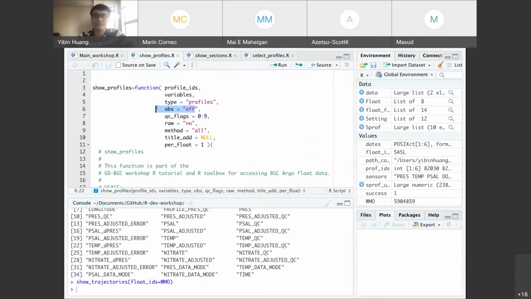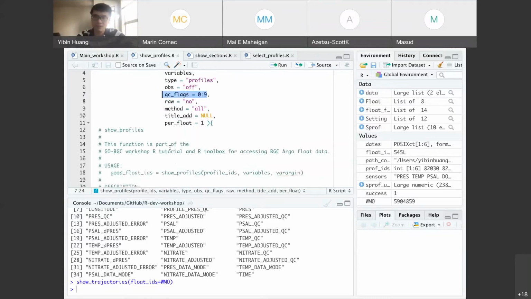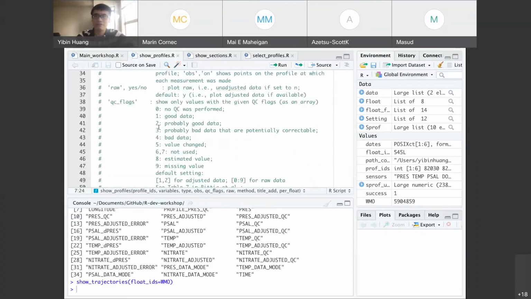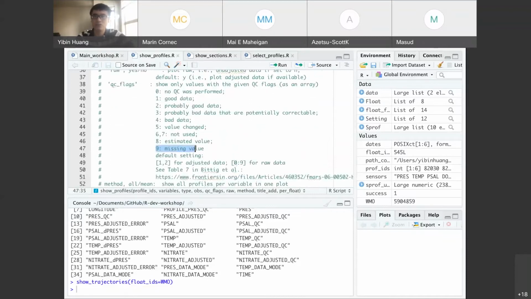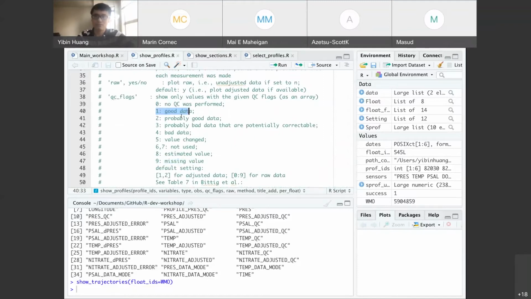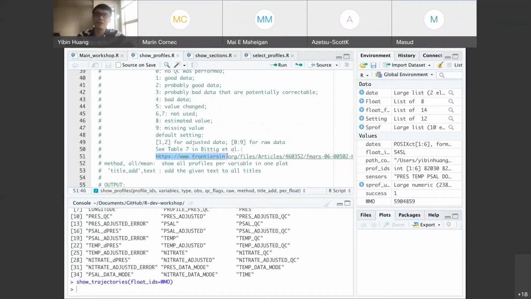The argument OBS is to tell the function whether you want to plot the points in the profile where it was measured. The argument QC flag is to tell the function what kind of QC level data you want to plot. As you know, in the Argo data, we classify the QC flag from 0 to 9. The flag 1 represents good data. The flag 2 means probably good data. You can check more detailed information for the QC flags in this literature.